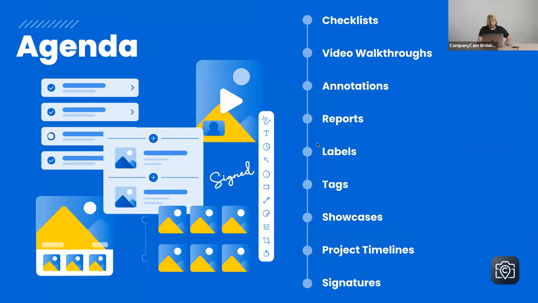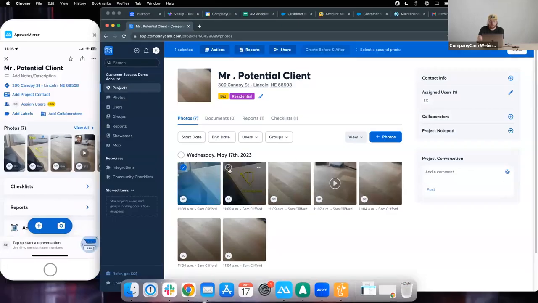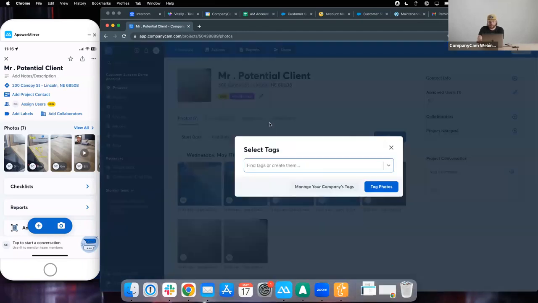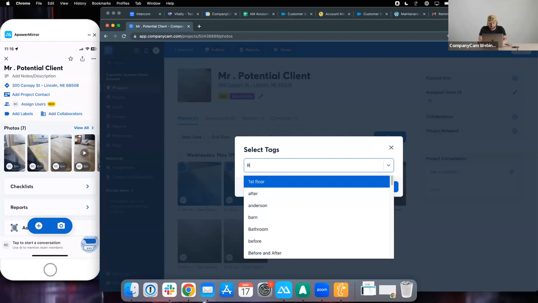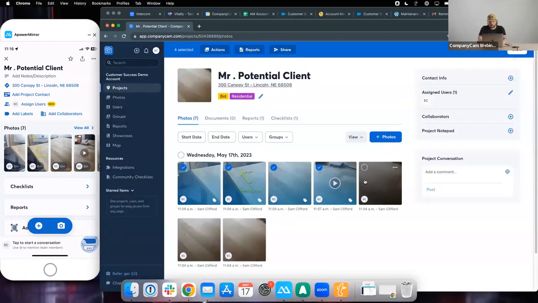You can also do that on the photo level through photo tags. So to tag photos, I can select photos, and then from my actions, I can tag the photos. So if photos have already been previously taken and I want to tag them after the fact, you can select tags and tag those photos out.